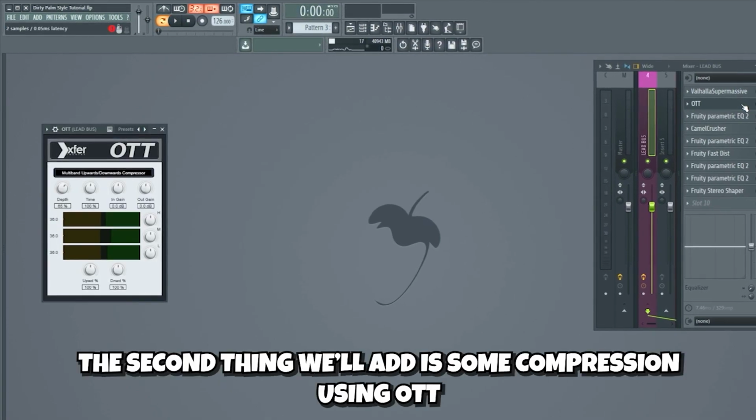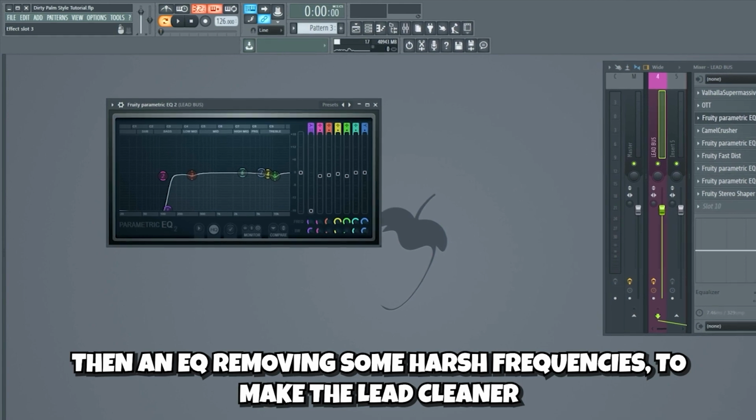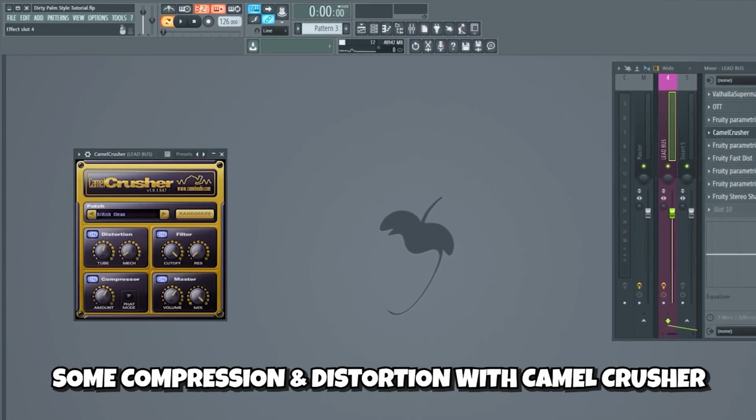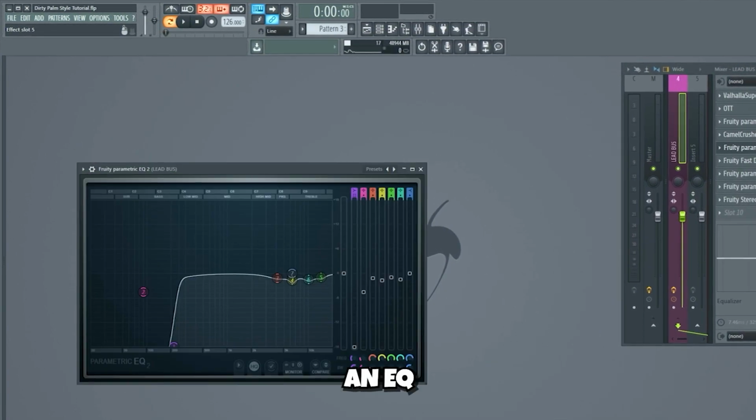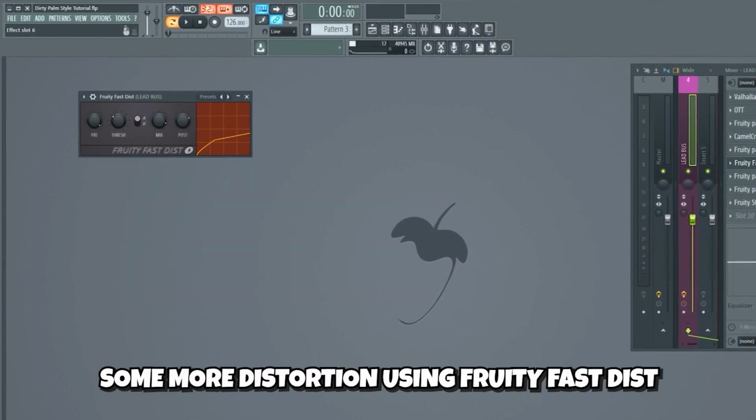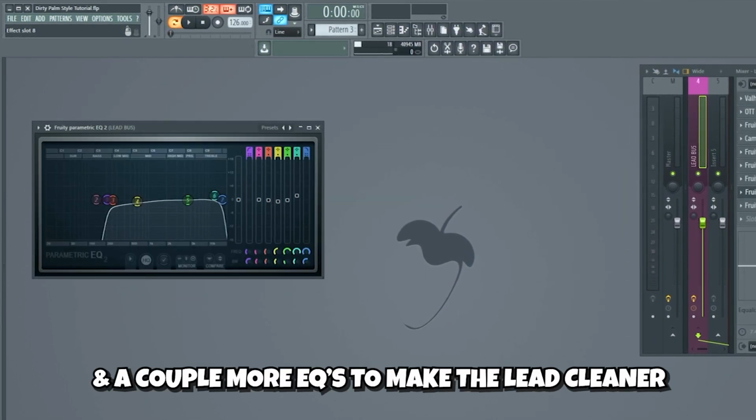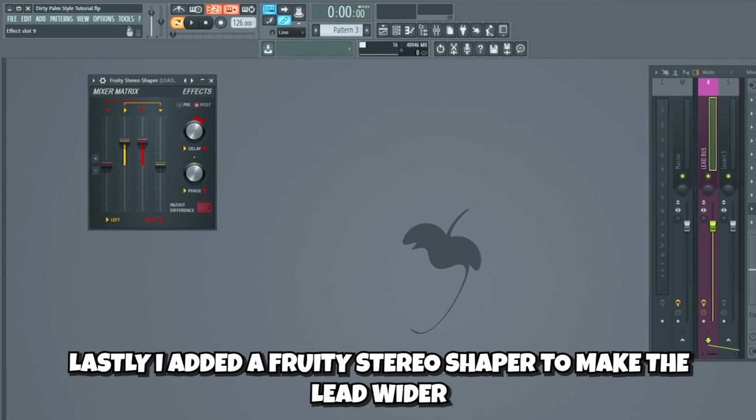The second thing we'll add is some compression using OTT, then an EQ removing some harsh frequencies to make the lead cleaner, some compression and distortion with Camel Crusher and EQ, some more distortion using Fruity Fast Dist, and a couple more EQs to make the lead cleaner. Lastly, I added a Fruity Stereo Shaper to make the lead wider.